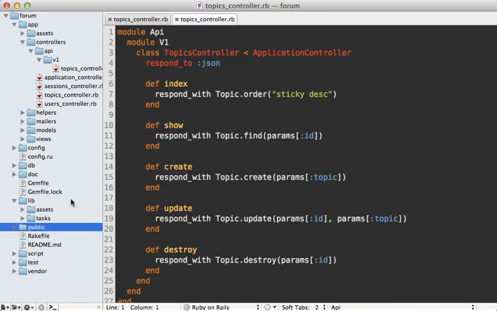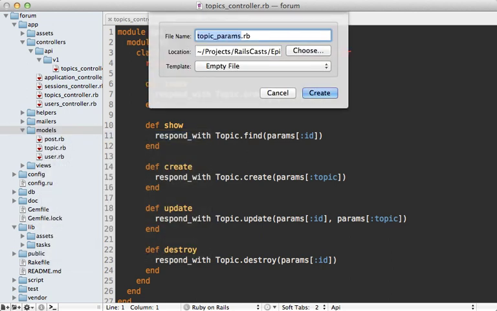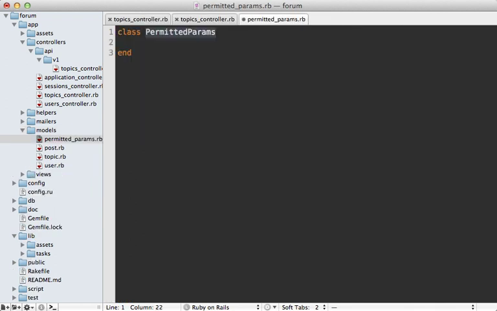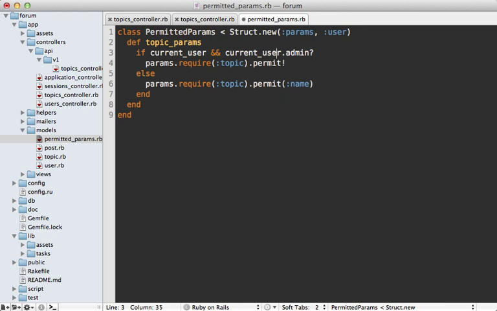Instead, I'm going to put this logic into its own class, and I'm going to add it to the models directory here. Even though it doesn't inherit from active record, it's still a model in my book. I'm going to call this permitted_params.rb. So I'll define that class, PermittedParams, and I'm going to have this inherit from a struct because that's just a quick way to define accessors and the initializer. So let's say this accepts a params hash and also a user record. And I'll paste in that same method and make a few changes here because the user is called just plain user instead of current user. And also I want to just rename this method to topic.